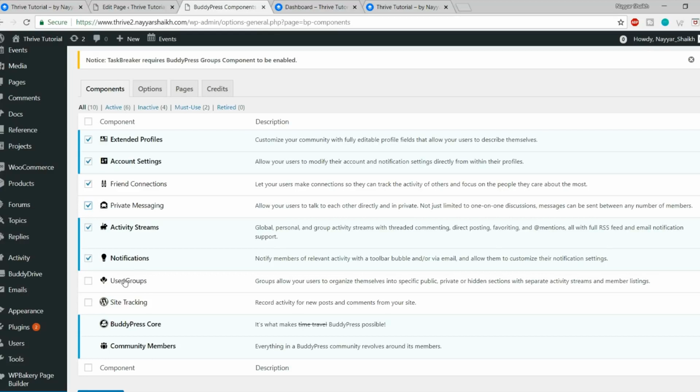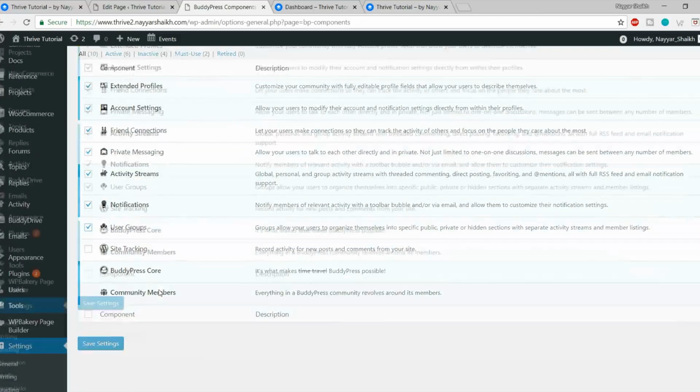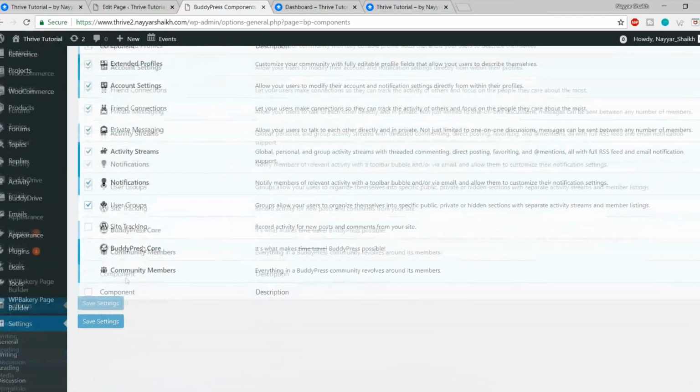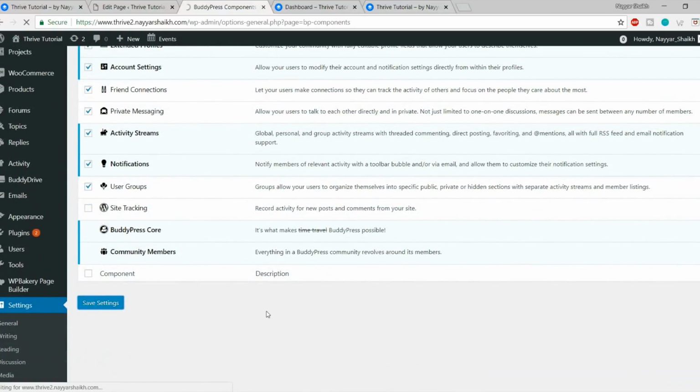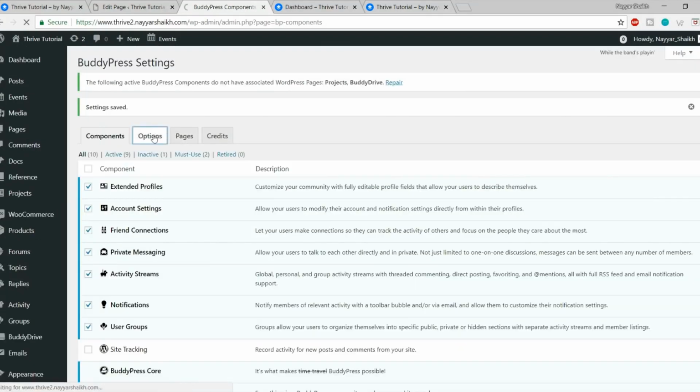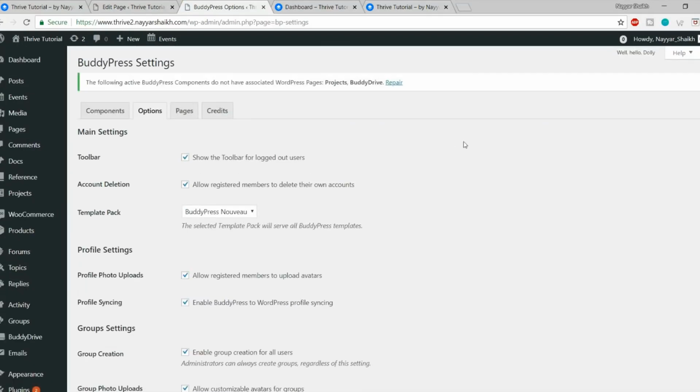Obviously yes. Then the next option is user groups, whether you want to allow your users to create groups and so on. So obviously we want them to enable this. Now you have to enable all these options and click on save settings. Now click on options, which is the second tab.